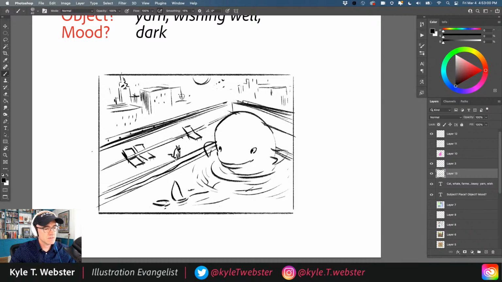Some birds, got the sun right there, have a little cityscape. And maybe back out there, we see the water and some little boats and things out there in the distance. Like this.